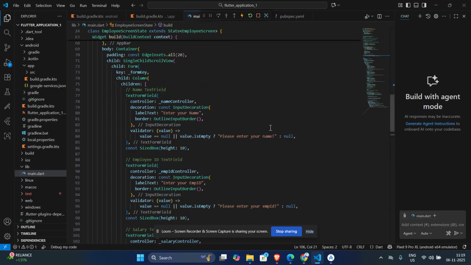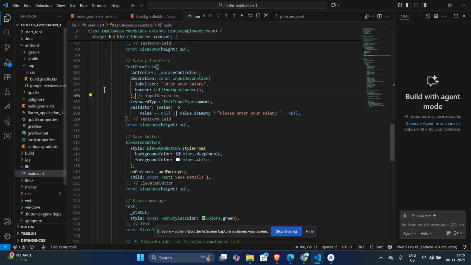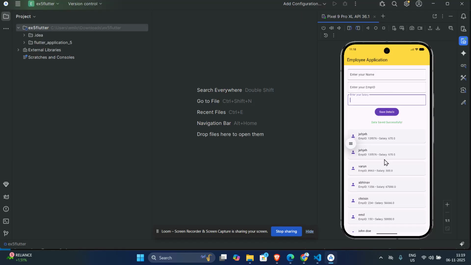So now I will just run this application. This application is already running in the background, so I'll just show it. We have created a virtual device using the help of Android Studio. So whenever we type and save anything in this UI, it will automatically reflect in the Firestore.